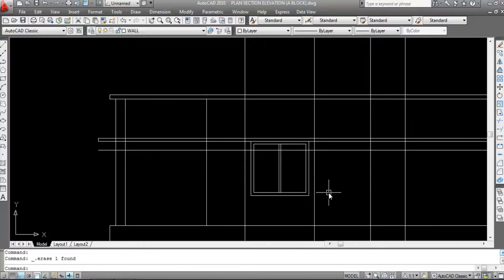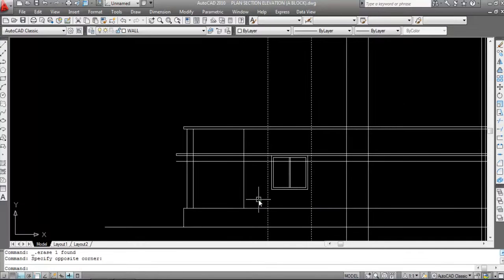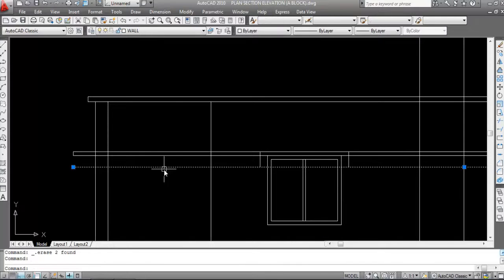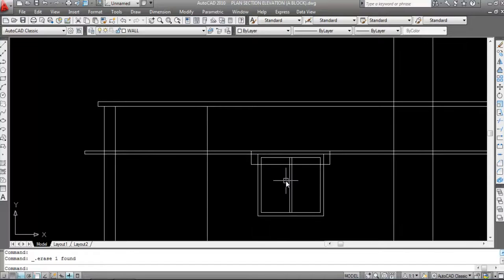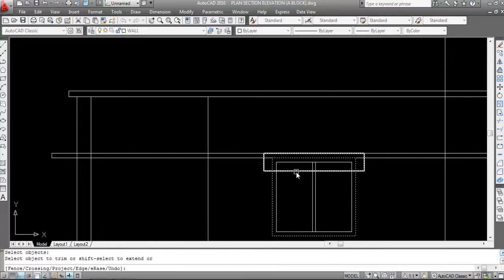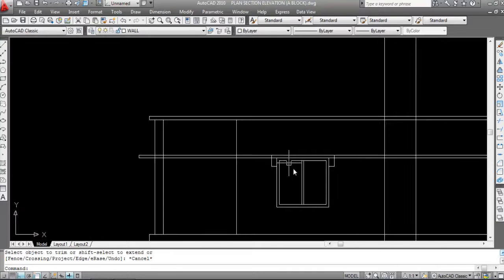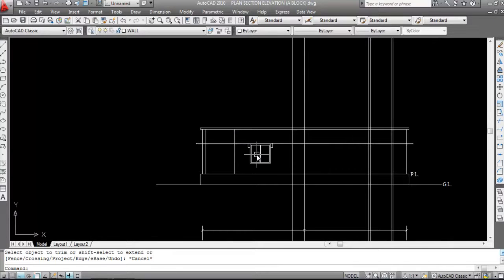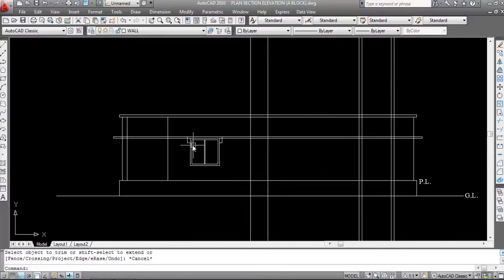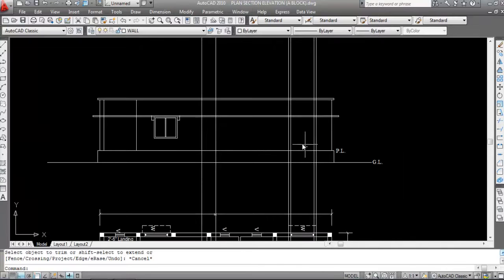Now delete these two lines, select and delete. Also delete this line. Now trim, select this line and trim. Now this is the W, this is also W, so I'll copy this to this.